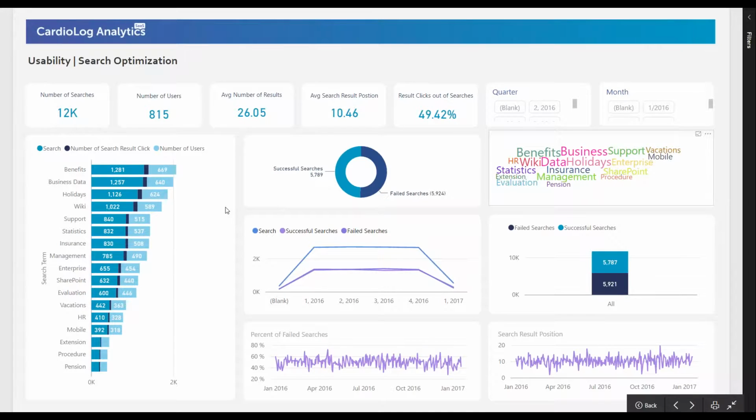Here you can see this is an overview of what people are searching for in the portal. And here you can see this is your total number of searches within the portal. For our purposes today, it's just demo data, but we can infer from here that we have a total of 12,000 searches. Your total number of users who used search is around 815.